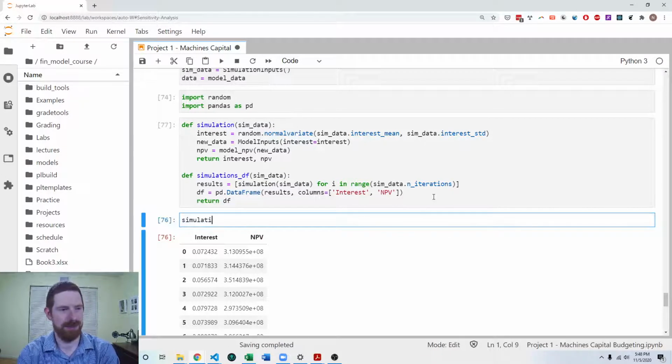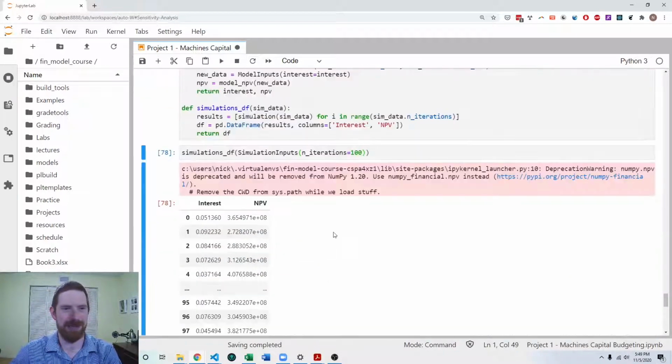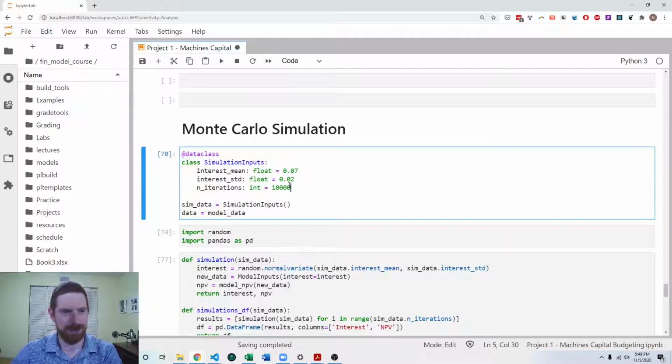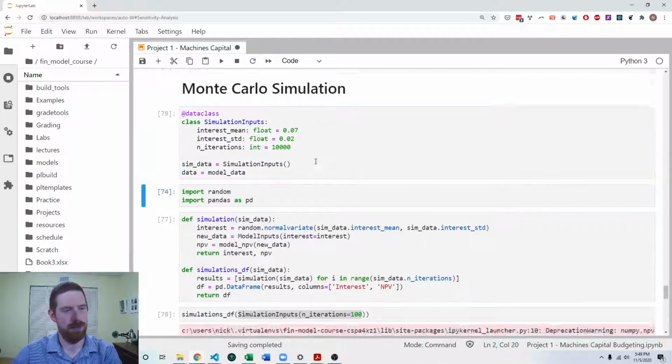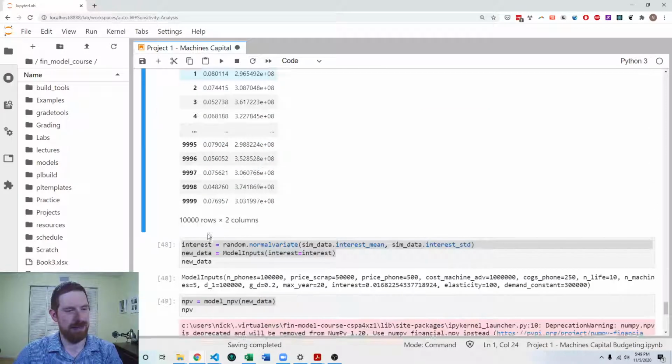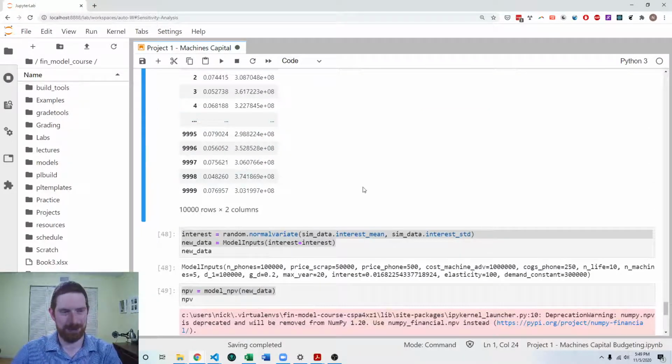So now we can do simulations df on whatever simulation inputs we want. If we want to put 100 iterations, then we can see we get 100 here. And let me go and change the default to 10,000 now. So we can just put this back to sim data, and we have 10,000 simulations.